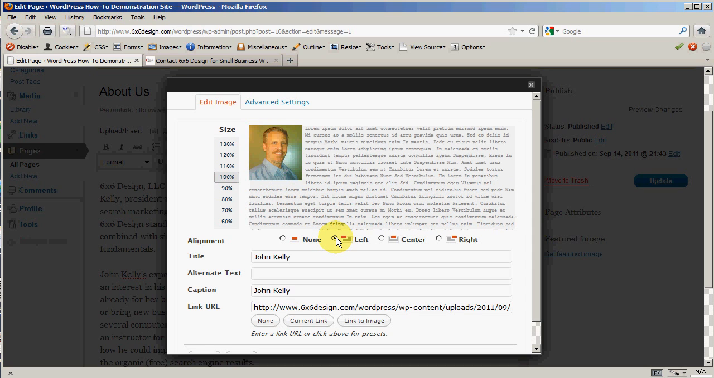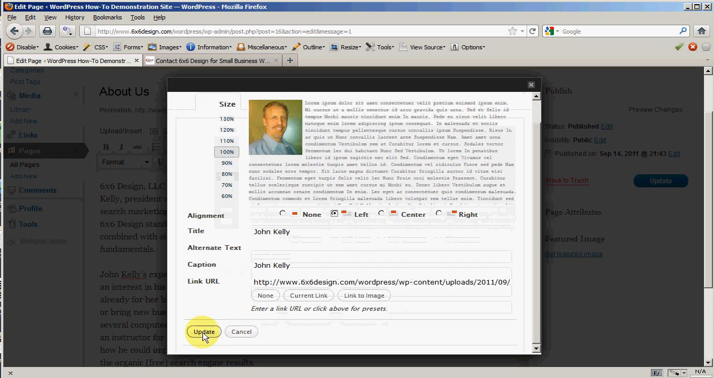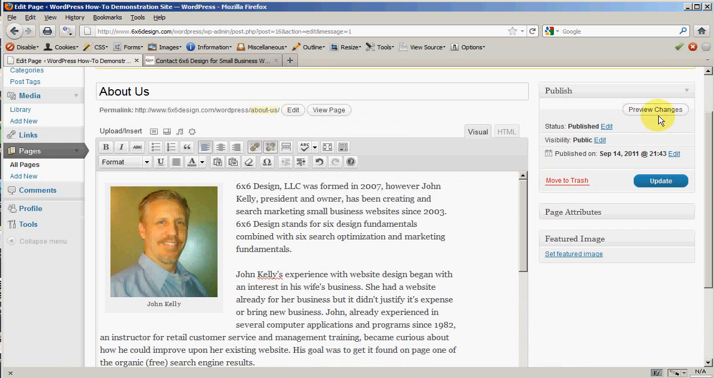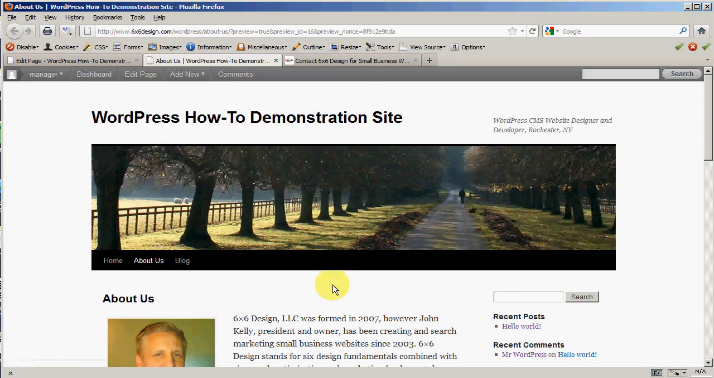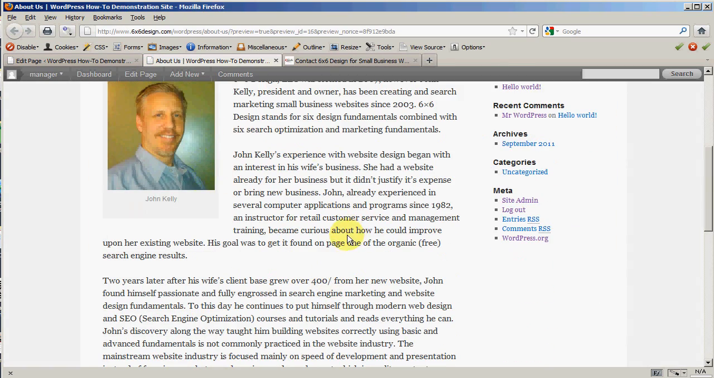Okay, if you have a bunch of images, I suggest you float. If you want them all to be side by side, align them all to the left or align them all to the right, one at a time, and it'll stack up all the images for you side to side. So if I click update now, you notice that it moves it over there to the right. So when I preview my change, you can see now that the image is over here off to the right.